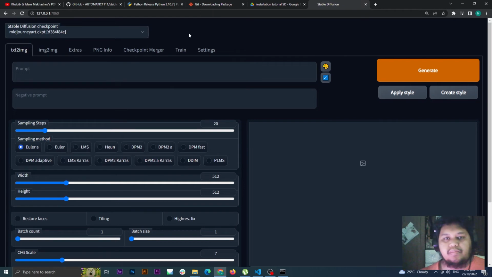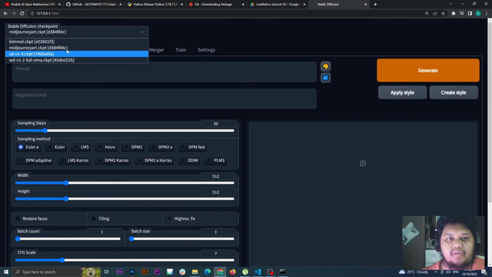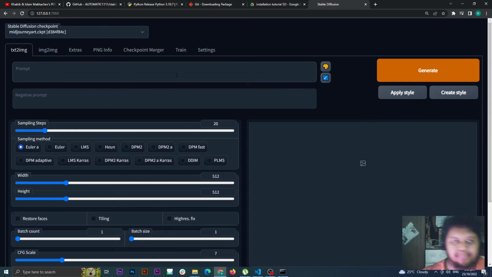I just want to say a few things. I will go through this in separate videos, but you can start. Here are the models. Right now I'm using a Midjourney art style model. So let's try something: a portrait of a monkey standing on a rock, in the style of Archer.